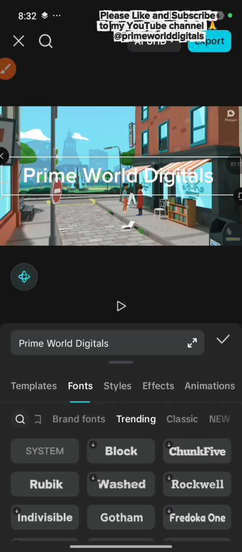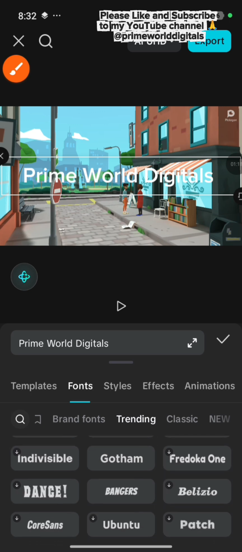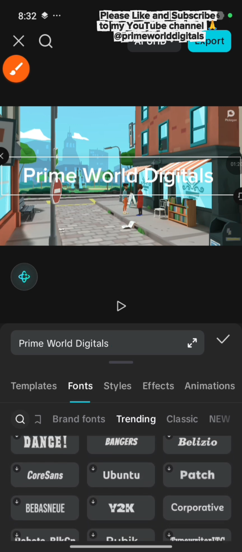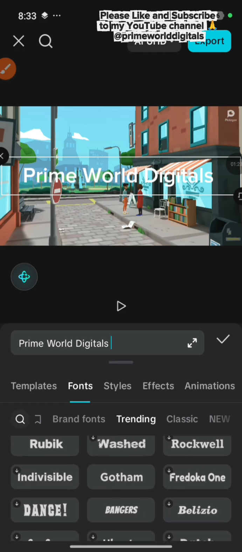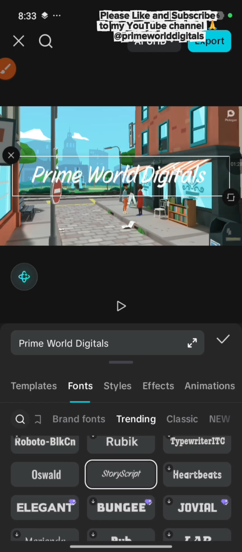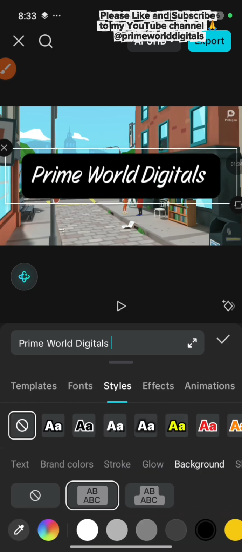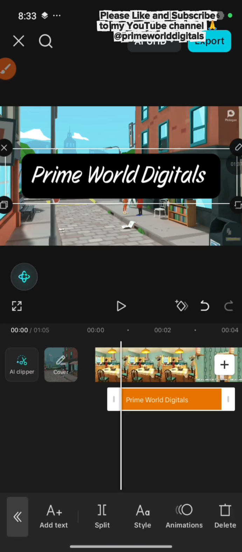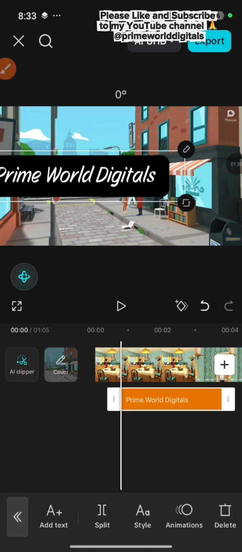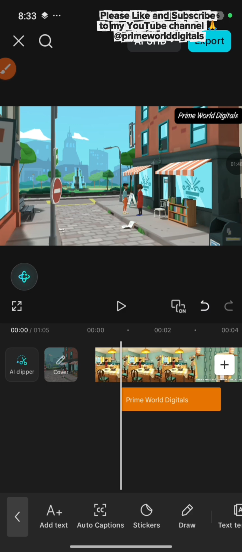Go to fonts here and pick a font of your choice. Then you can go to style to pick a background that you want. Okay, so let me look for fonts that I can pick. I want all those tiny fonts. Okay, like this story script. Right here. Then go to style, pick background, then pick a background. Okay, good. So now squeeze it. Now squeeze it to be very small. I use it to cover that place, so they will not easily see that something was there.